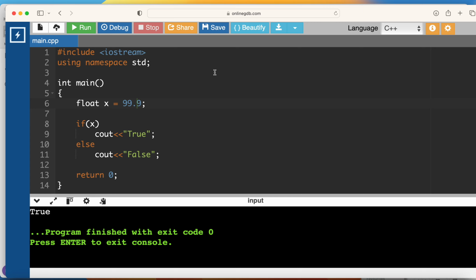So that is the idea behind true and false and how it is evaluated in an if-else statement. I hope this concept of true and false is clear now.